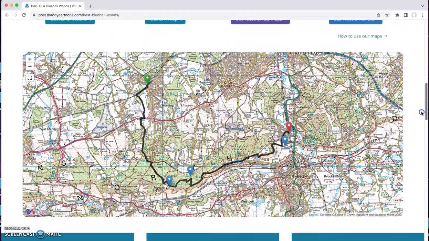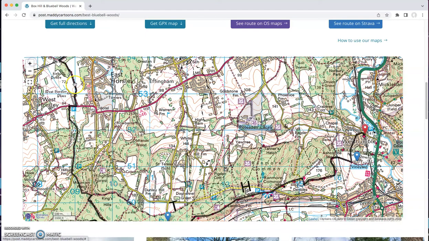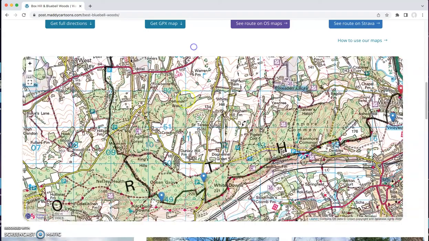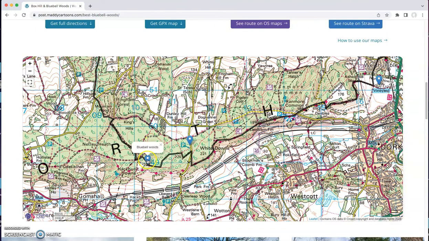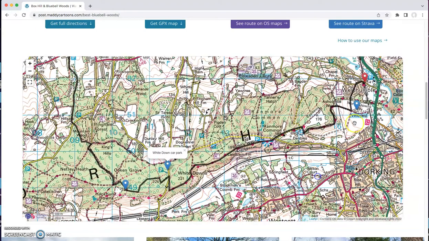And then underneath, every page has got an OS map embedded here, which you can zoom in and look at. It's also got start points. Some of them, like this one, have got marking where the woods are. This one marks where a car park is if you drive there.